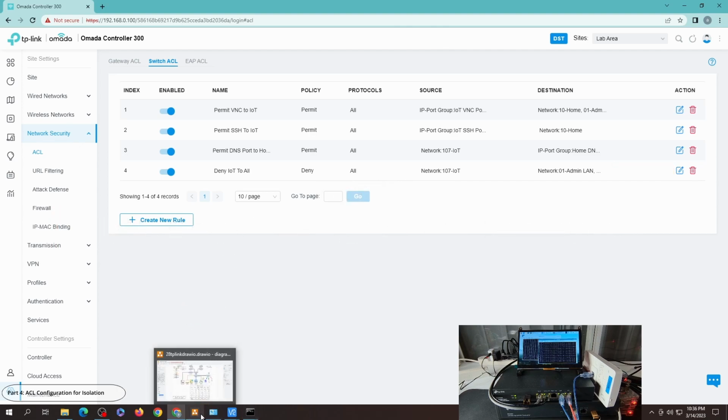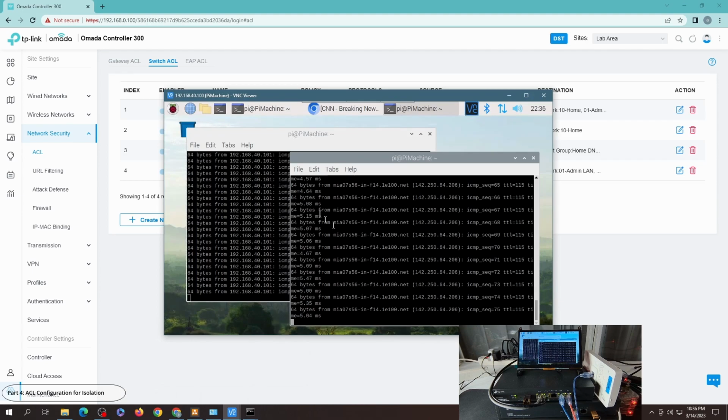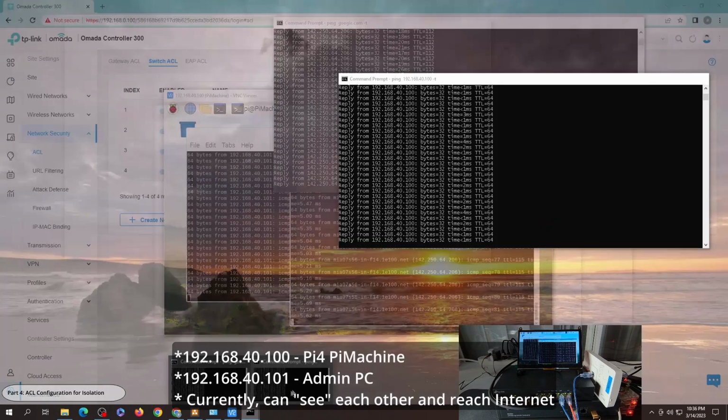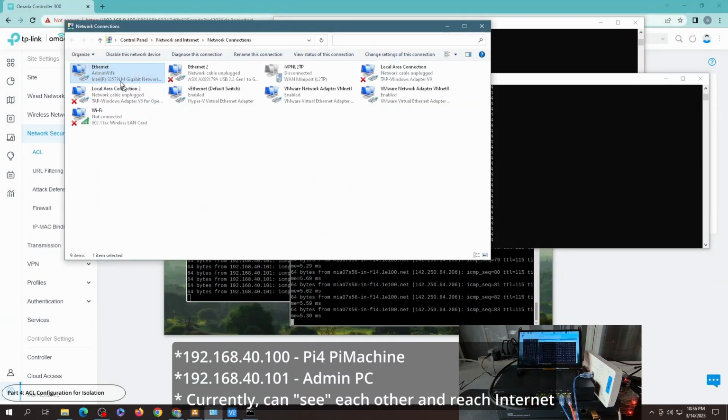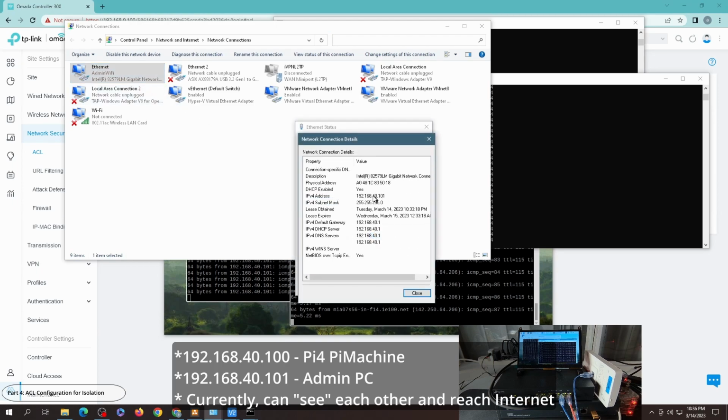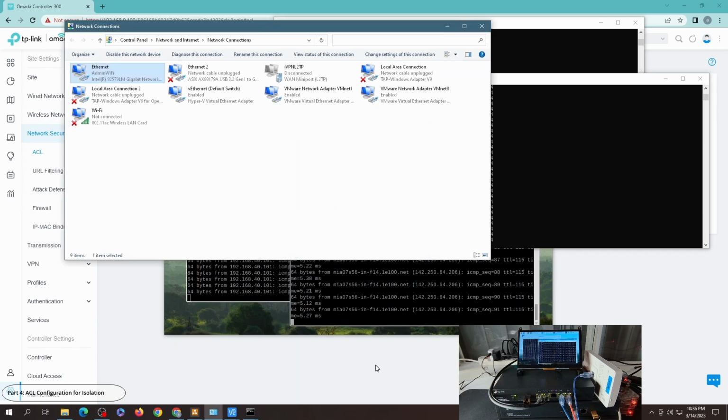Okay, as you can see here from the VNC that I have, I can ping the internet, I can reach the neighbor. The same thing for my device that I'm currently connected with, the admin PC. Okay, the admin PC is now connected to the isolated VLAN in here, but there's no ACL yet.